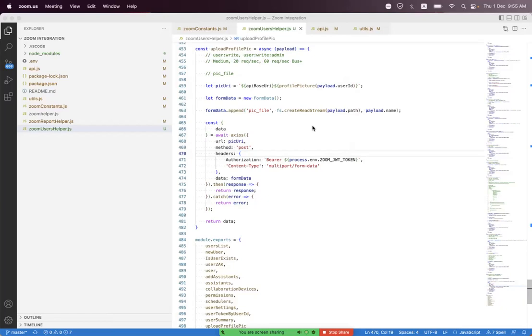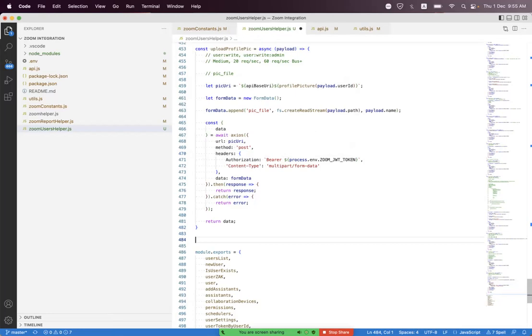In the last session, we learned how we can upload the user's profile pic using the Zoom users REST API. We are continuing with the Zoom users REST API, and in this session, we will learn how we can upload the virtual background files.